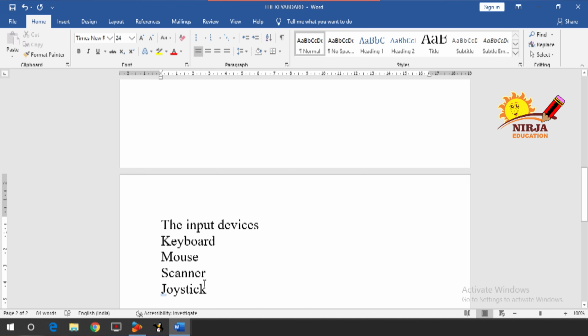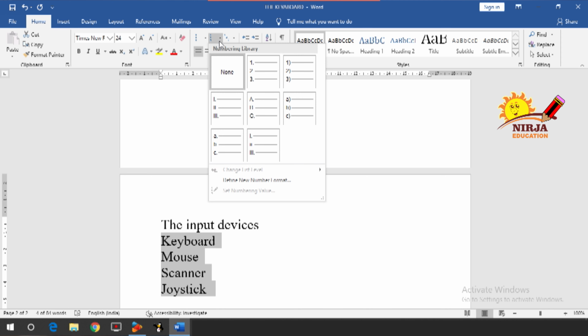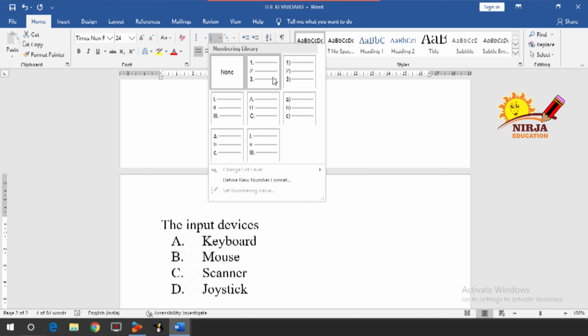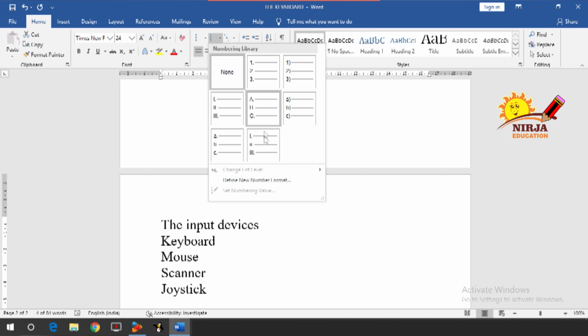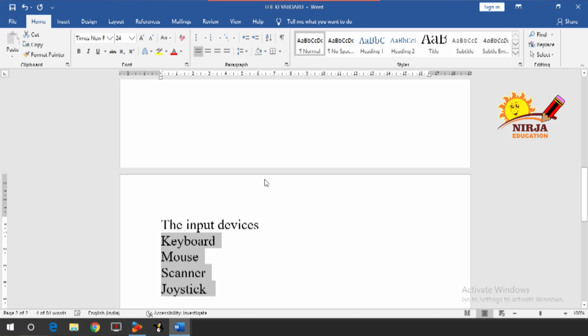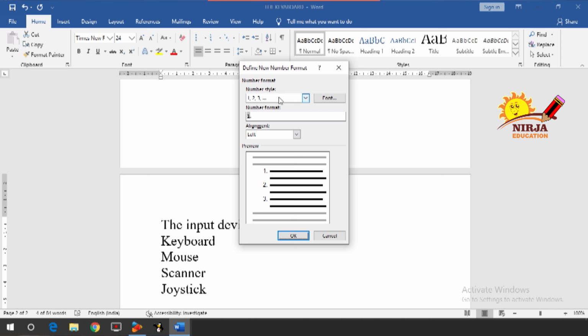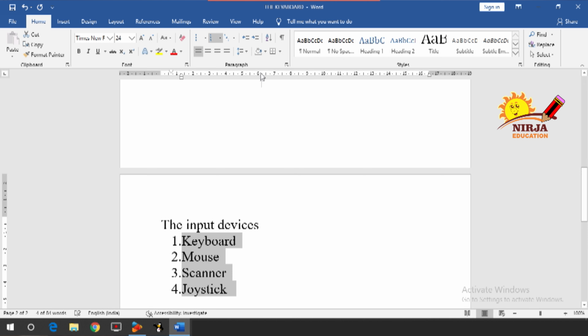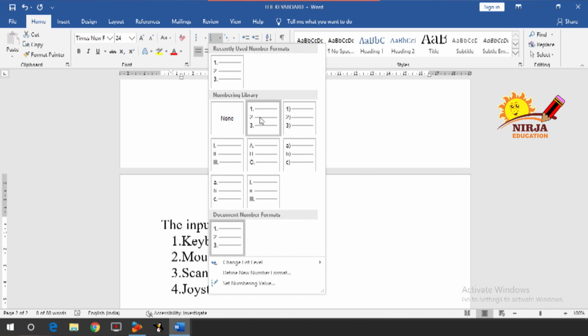Now what if you want to give a numbering to this list? So what we will do, we will select the words over here and then from the second option which is the numbering, we are going to select any one of the option. This is your predefined options. If you want to change or define the new number format, you can click over here and then you can type over here the number style, the number format and the alignment. Okay. So I am going to select the predefined here, which is this one.